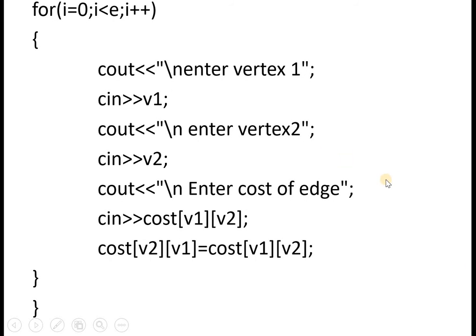Then you have to set a loop for the number of edges from 0 to e, where e is the number of edges. So for every edge, it is asking for vertex 1 and vertex 2. So v1 is the starting vertex and v2 is the ending vertex of the edge. So enter the edge v1, v2 and the cost of the edge. The cost is stored in v1, v2 as well as v2, v1, assigned the same cost because it is an undirected graph. So in this way the graph is constructed in the form of an adjacency matrix.